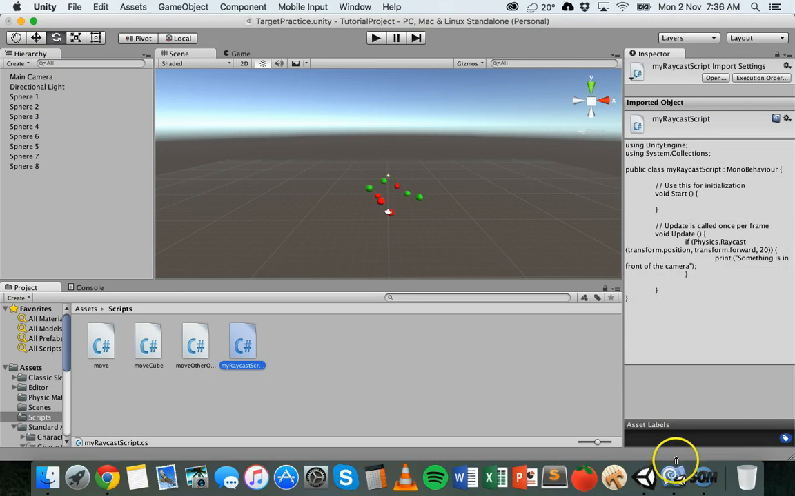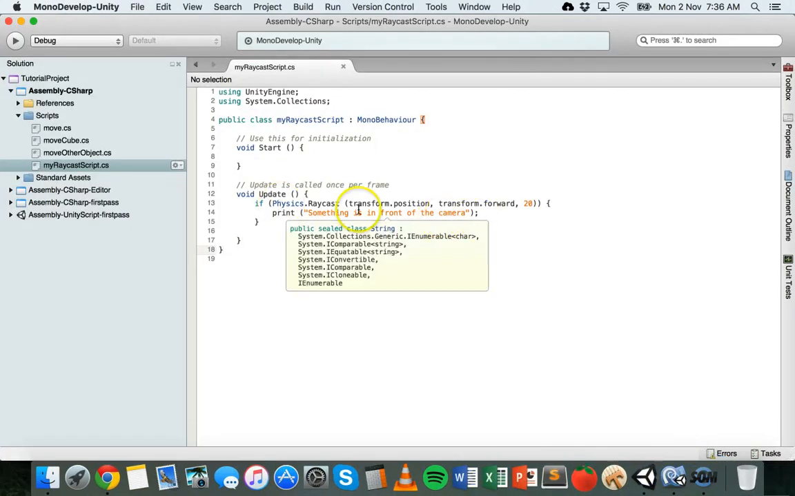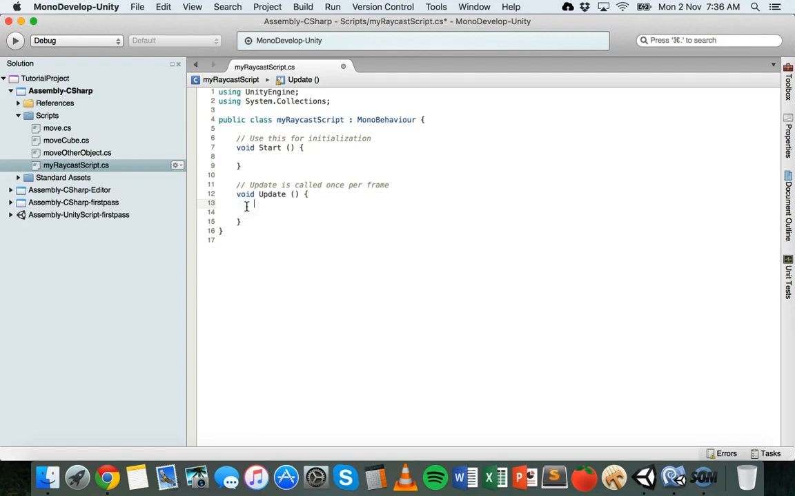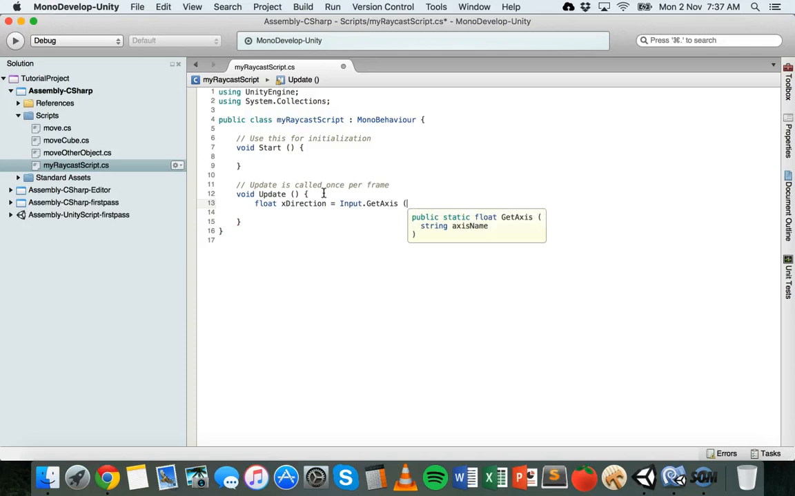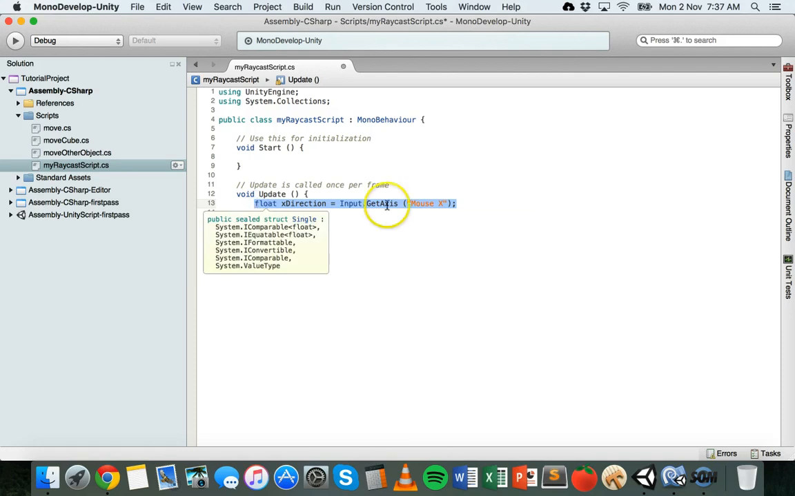So I'm going to use the existing script, and I'm just going to delete what's there and add some different code now. Okay, so firstly, we're going to add some code to the Update method inside this script. In the Update method, we're going to create two float variables. One is called float xDirection, which is equal to Input.GetAxis("Mouse X"). Okay, and hopefully that looks familiar if you've gone through the tutorial on mouse button click detection and mouse movement.